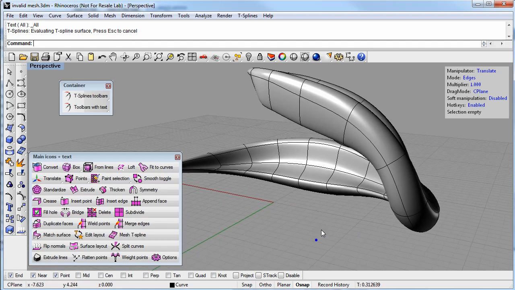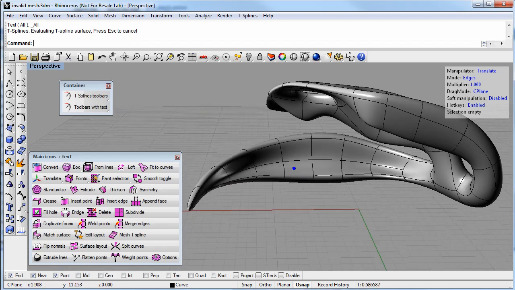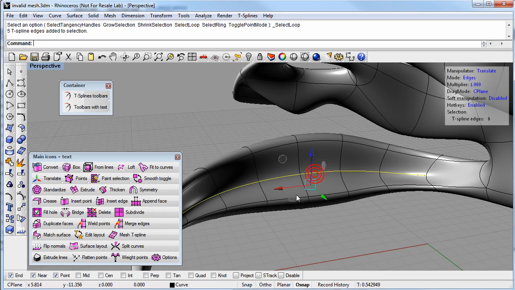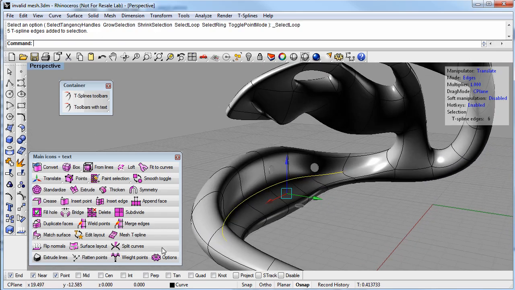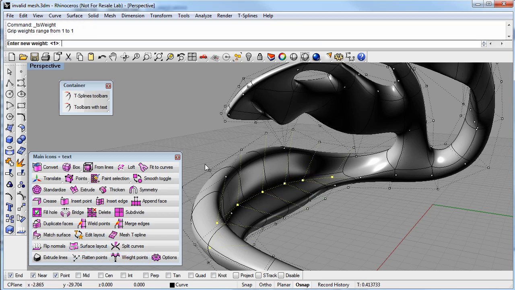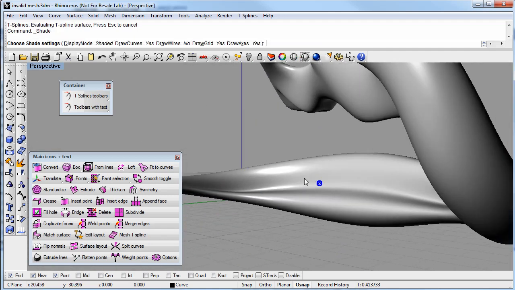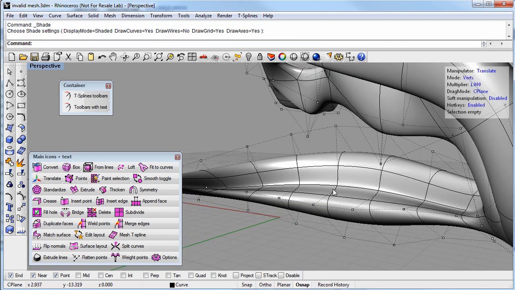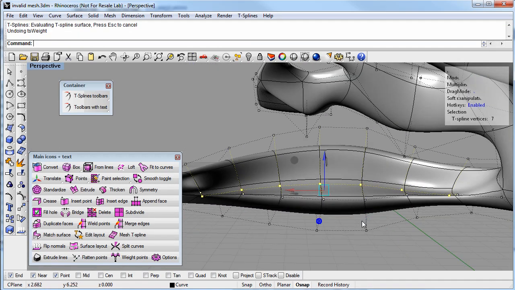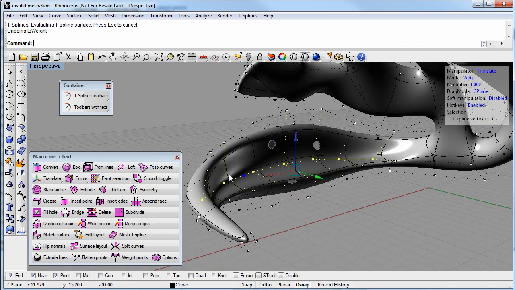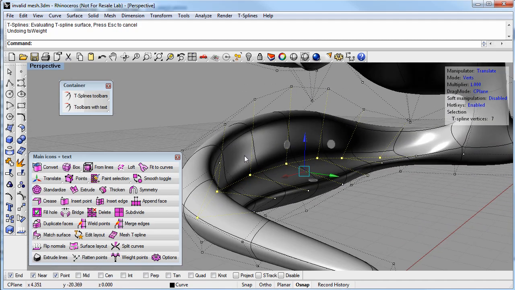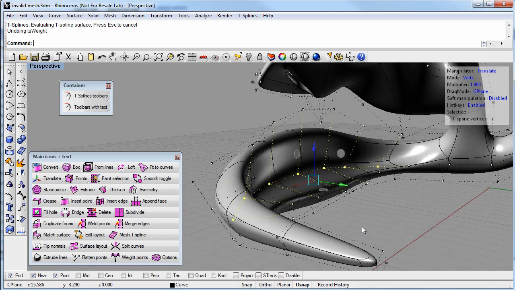So there's different ways that we can tighten this up. One way is just to select these edges and run the weight command. By weighting these control points to say, I don't know, 3, the surface will pull tighter to those control points. See how that makes it a lot tighter there. Other ways of making that tighter include just adding more edges, just like we did before.